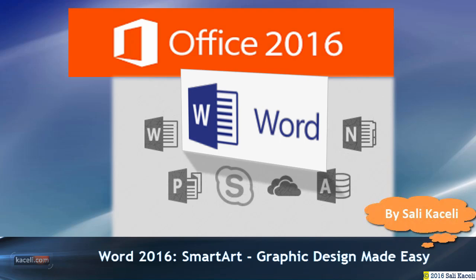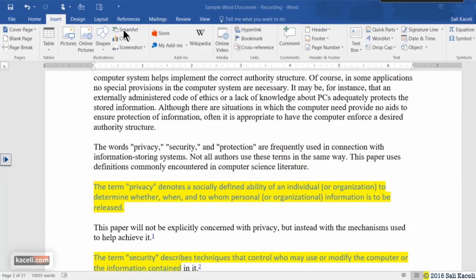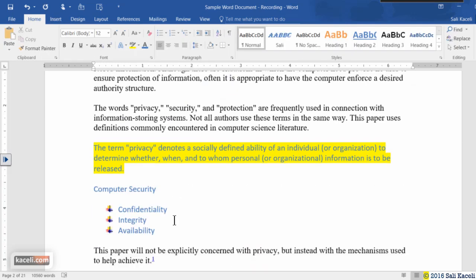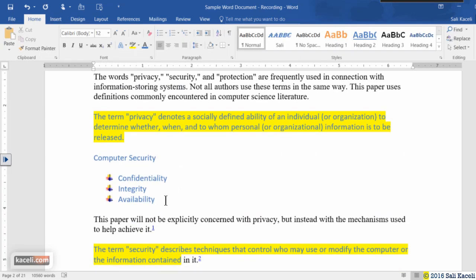In this next session, we're going to learn how to use SmartArt in Microsoft Word 2016. Microsoft Word, starting with Office 2007, has this feature called SmartArt. SmartArt is basically a graphic to visually demonstrate or communicate information. So let's say we are talking about computer security, and you probably are familiar with this, the confidentiality, integrity, and availability, or as they refer to as the CIA of information security.